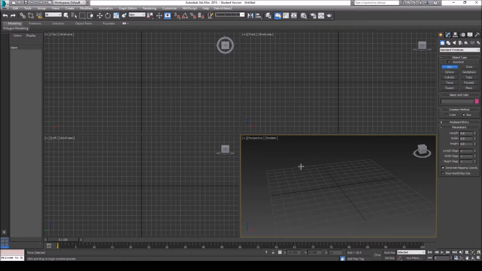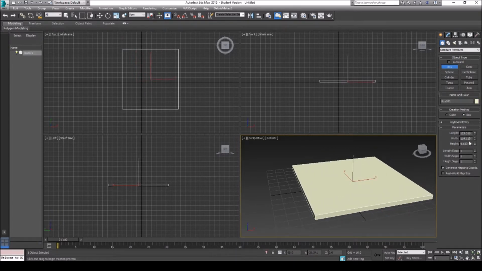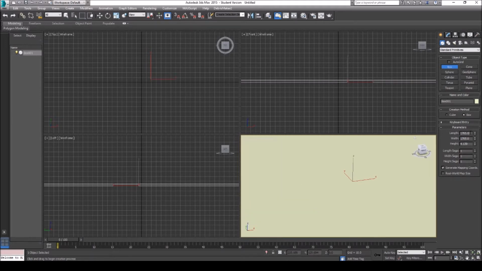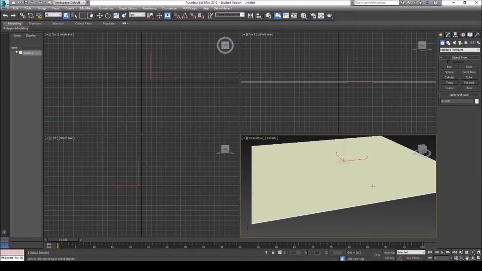So what I'm going to do is I'm just going to create a block here. Let's just go 1765, 1765. Yeah, let's go like that. And then the height, let's put at, let's go 2. Convert this to an editable poly.